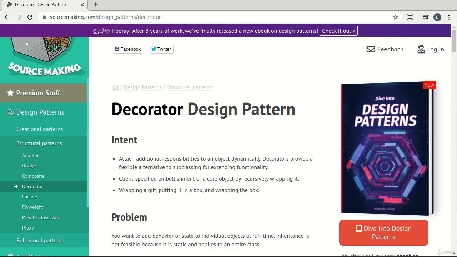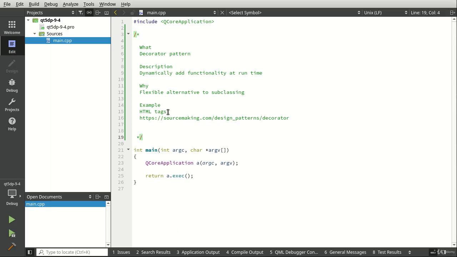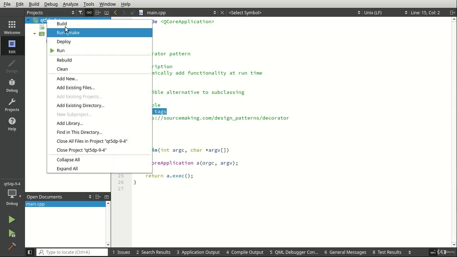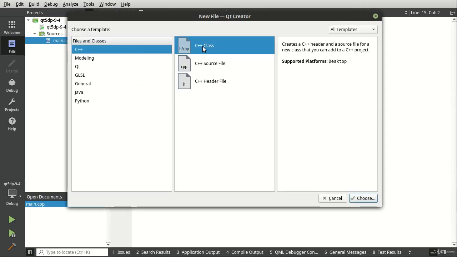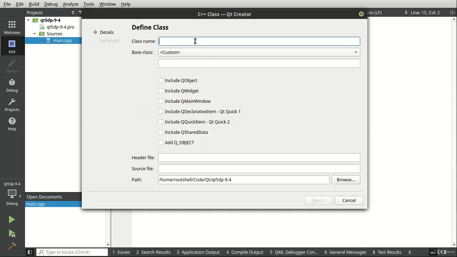Let's take a look at an example of the decorator here. So what we're going to do is HTML tags. And if you don't know HTML, don't worry, we're not going to deep dive into HTML. I'm just going to show you how to do some basic text processing here. So first things first here, we're going to add the new, and I'm starting from scratch. We're going to say we want a text class. This of course is going to be a QObject.